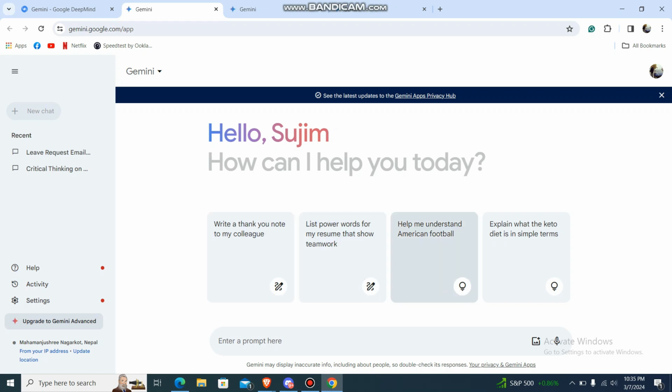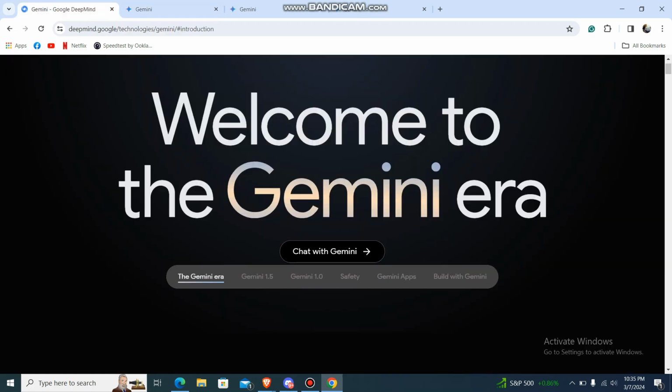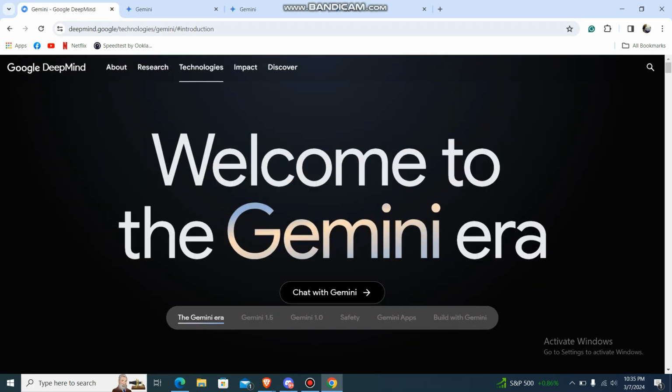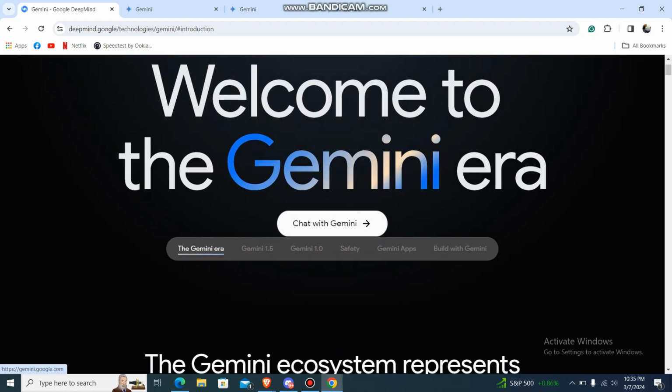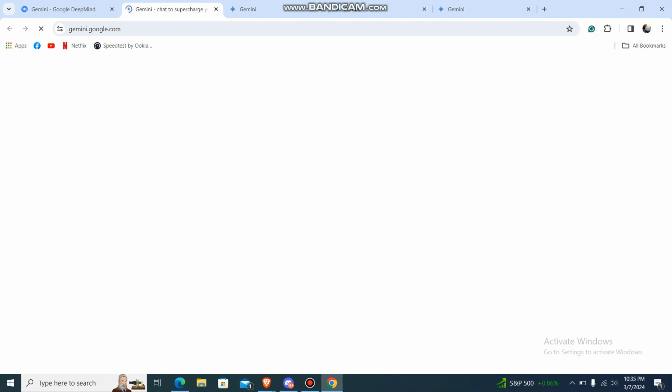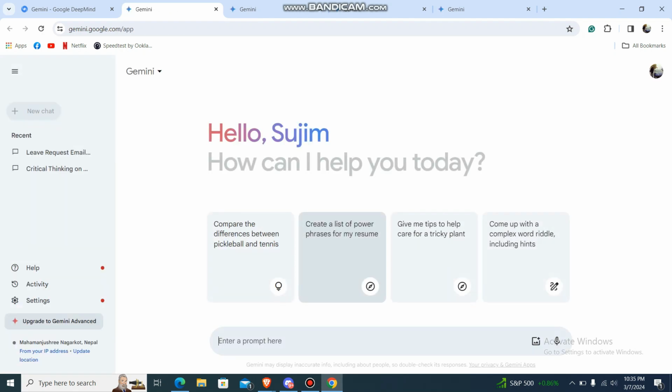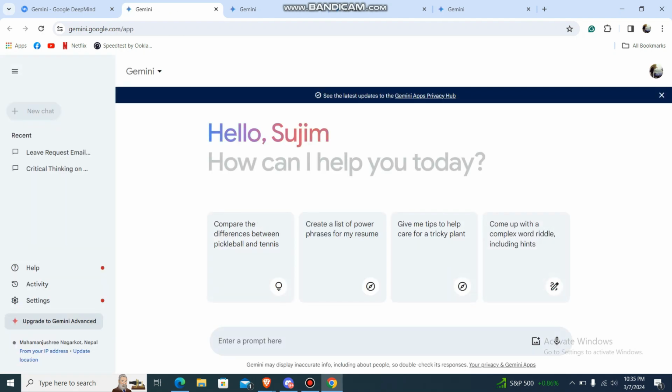So firstly you need to be in this particular platform. So how you're going to be over here is you'll first go to this Gemini website, and then over here you'll have this option which says chat with Gemini. Just go over here. And then you'll be in this particular platform which is the Gemini AI platform.